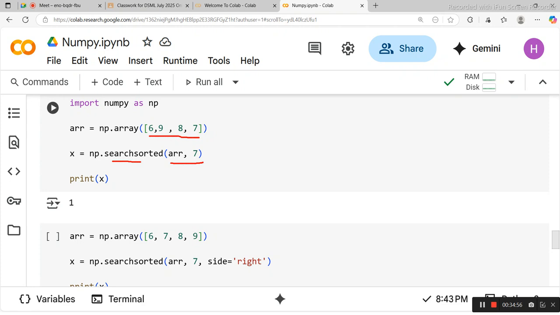Sorted means arranging the numbers in order, so 6, 7, 8, 9. Now 7 is available in the second position, and second position means index 1. So that's why it is printing index 1. Actually it is available at index 3, 0, 1, 2, 3. But after sorting, the 7 will come here: 6, 7, 8, 9. So that's why you are getting the output as 1. So that is what searchsorted does.